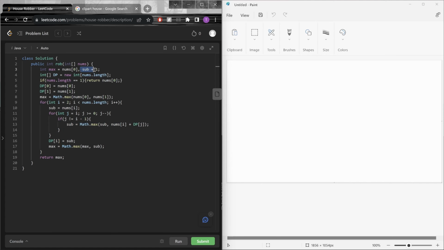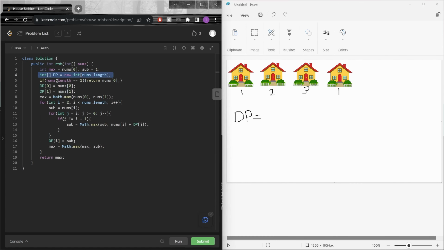Then we declare another variable, sub1, which we'll use in the middle of our for loop, and I'll explain that later. Okay, so this array is dp, the DP array, which I was talking about, which keeps track of the max of every single house on the block, right? And we'll have a drawing on the right side so it's easier to visualize once we go through these double for loops.